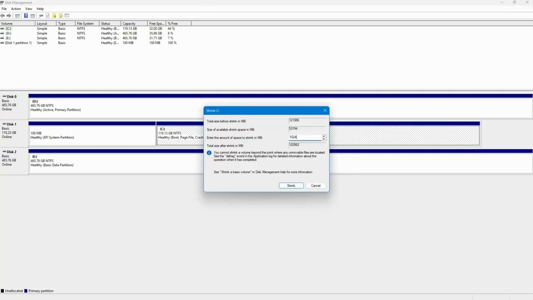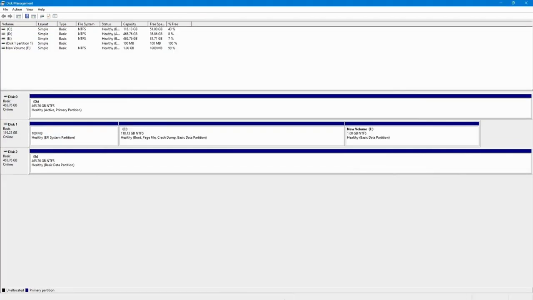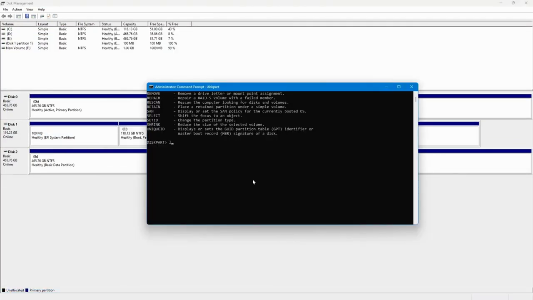Using the unallocated space, format it as NTFS. Go back to Command Prompt and type List Partition. Press Enter. Select the new partition by typing Select Partition X, replace X with the number of the new partition, then press Enter. Now set the ID of the recovery partition by typing set id= and type the ID we copied earlier.